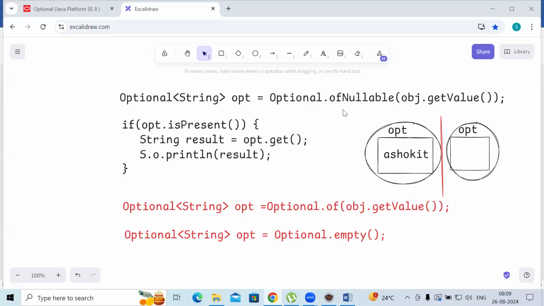While constructing an optional object, if the specified value is null, ofNullable creates an empty optional object. But the of method will throw what exception? Null pointer exception. If the specified value is non-null, then both the methods will create what object? Optional object. That's the difference, no? ofNullable doesn't throw a null pointer exception if the specified value is null, but the of method will throw a null pointer exception if the specified value is null.